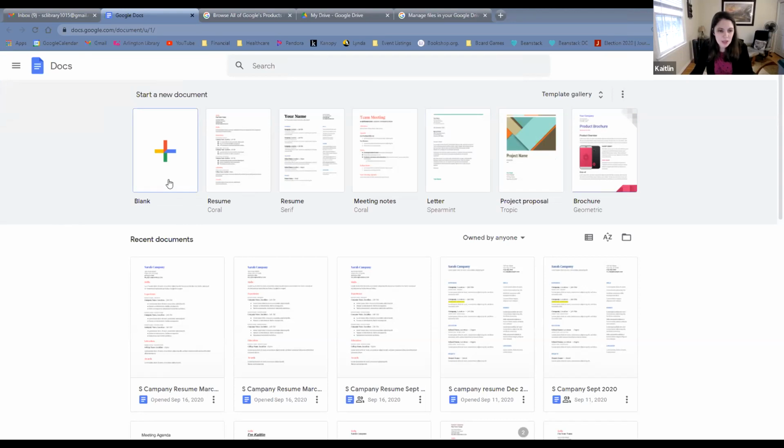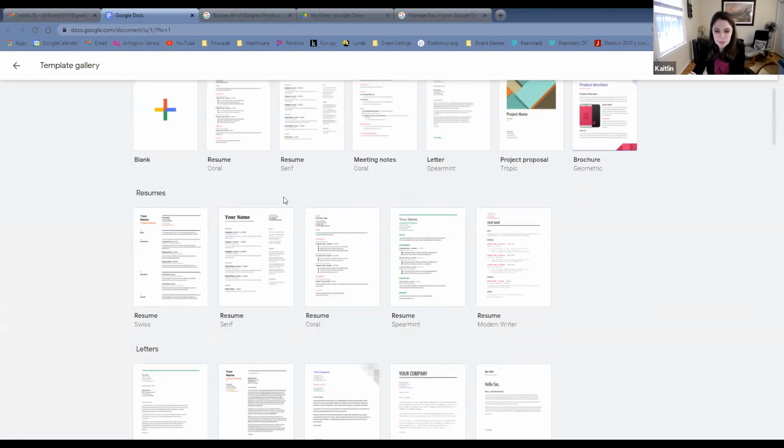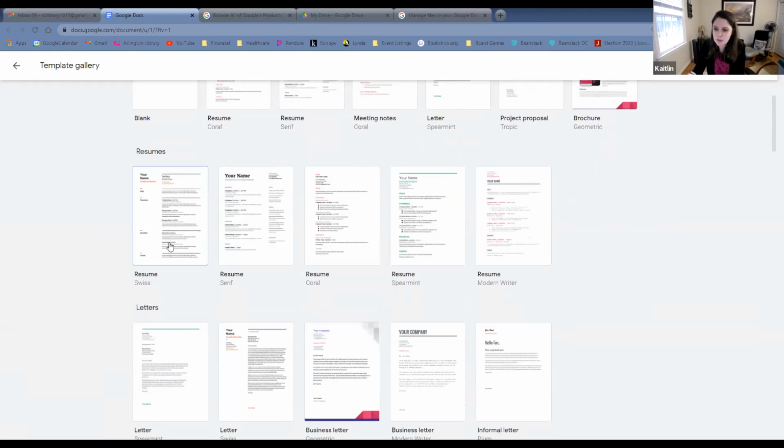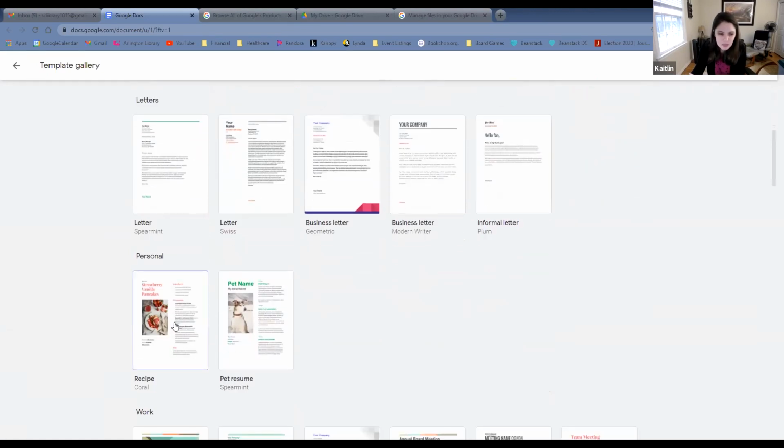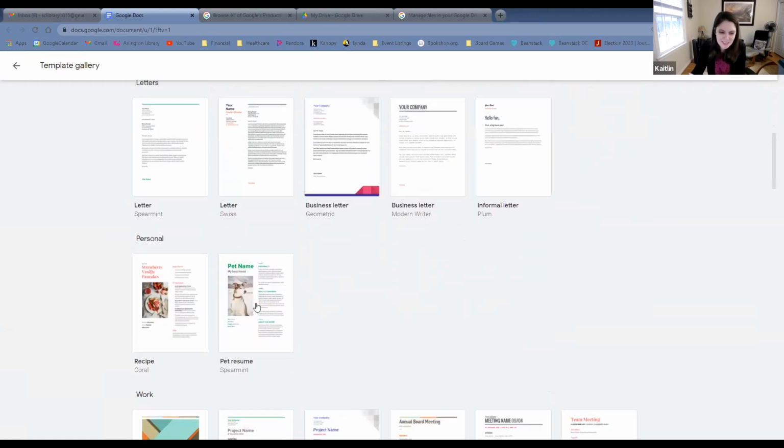But it is worth noting we have all of these templates as well. And you can come over here on the right to expand the template menu. Perhaps you're creating a resume. If you're really creative, these may not be what you want, but it can be a really great starting point to give you a format and an outline to work from. They also have letters and, these are more, we have a pet resume.